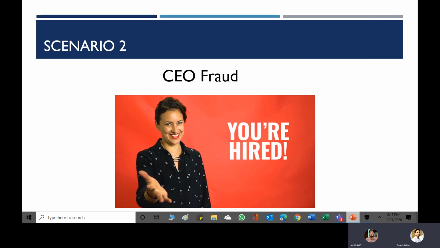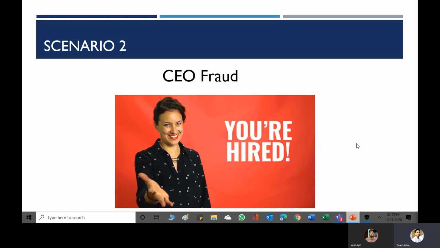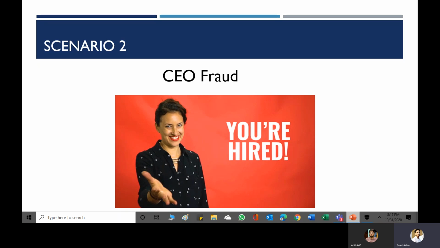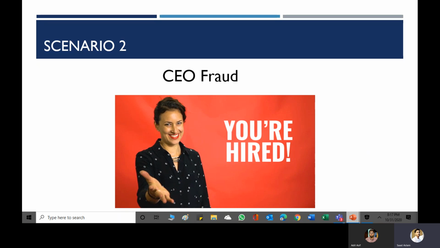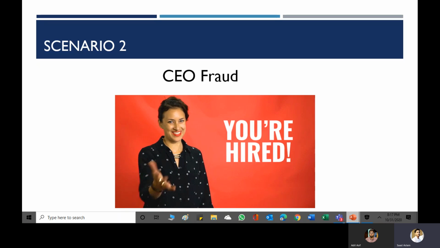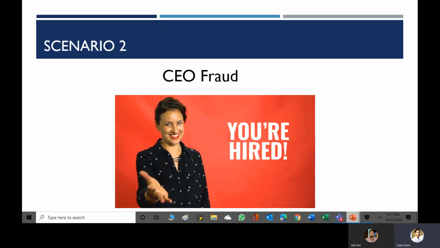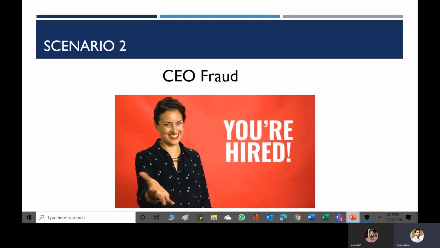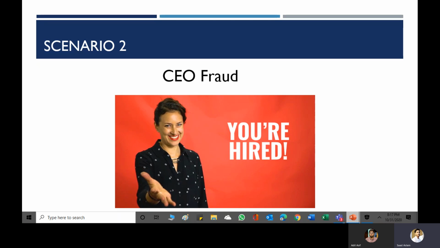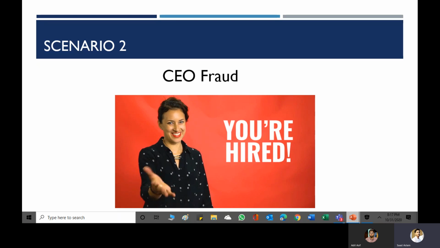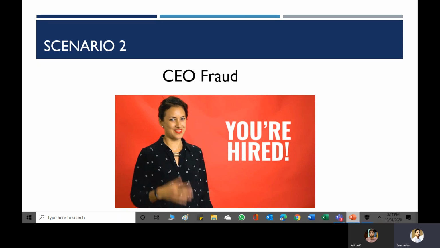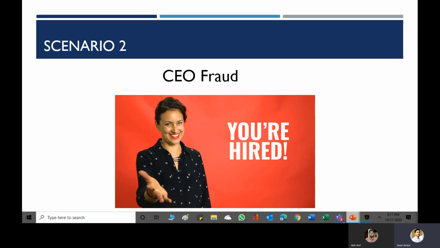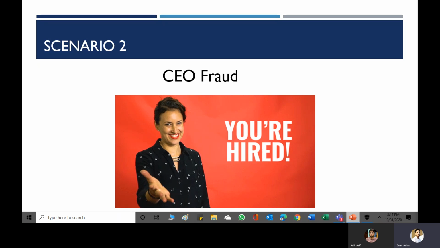If we are discussing this figure, you can see a woman who is saying that you are hired. So basically, it is using your emotions. If you are job hunting and looking for jobs, and an attacker notices that, they take over your emotions, make use of your weakness, and try to impersonate you to make you do actions you do not want to do. So they are using your emotions, and psychologically they are controlling you.